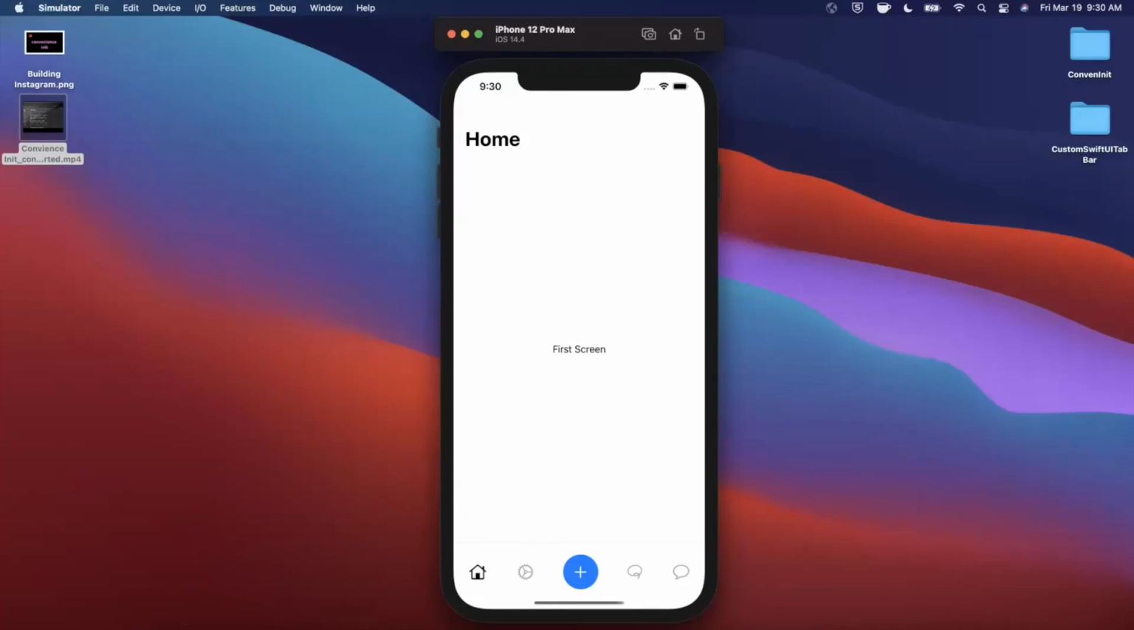What's going on, guys? Welcome back to another Swift video. In today's video, we're going to learn how to build a custom tab bar in SwiftUI. So down at the bottom here, we've got this tab bar component, which is fully built with a custom approach. It's not the tab view.